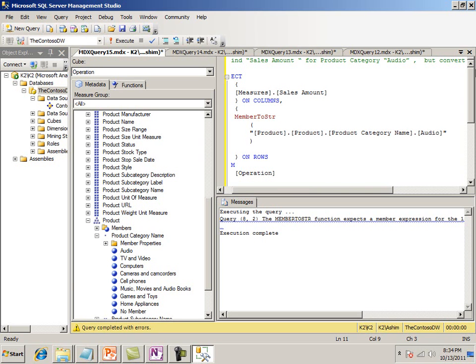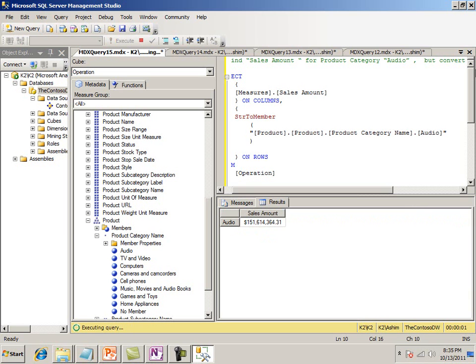Okay, we did the opposite: member, string to member, str to member. It's not member to string. Okay, string to member, F5. Okay, so that's string to member.